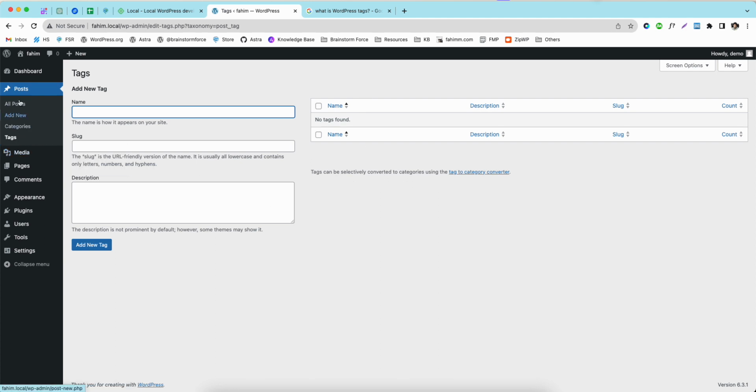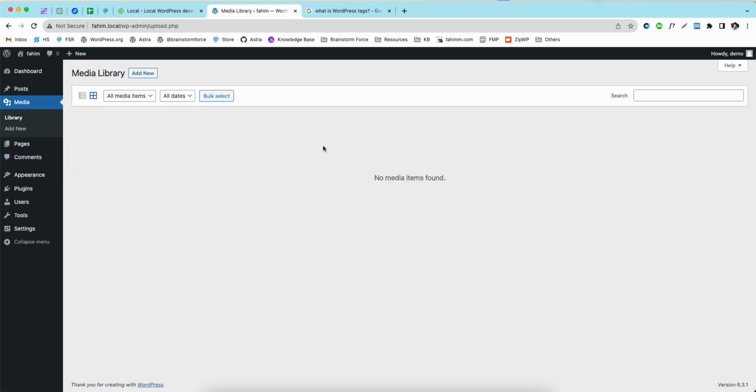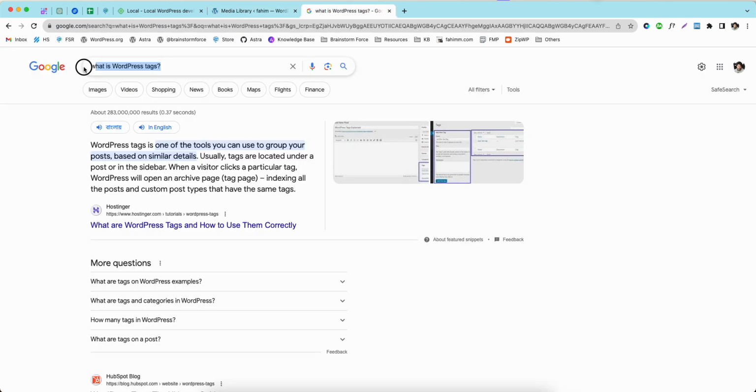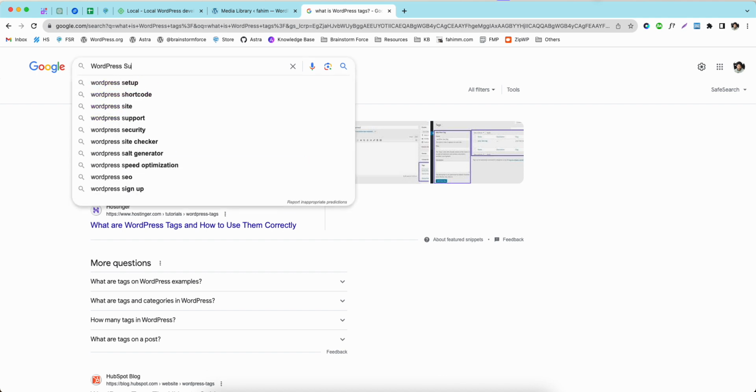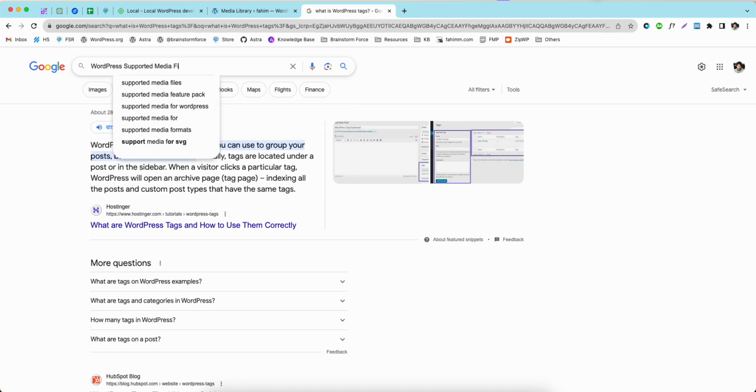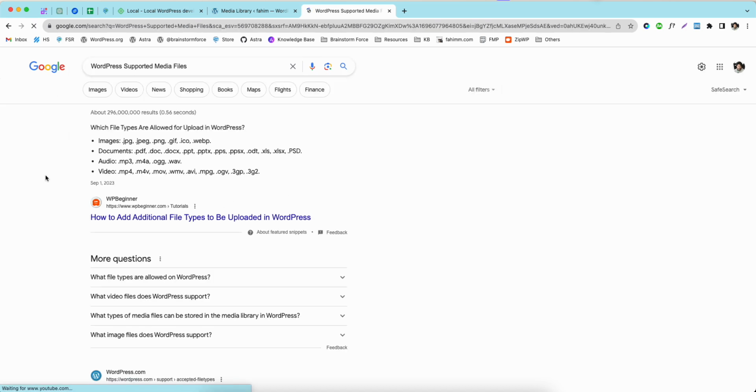So this is our post part, and here is the media part. Media means your images or WordPress-supported files. Like if I search on Google for WordPress supported media files, you will see the images: JPEG, PNG, GIF, ICO, and WebP. You will see the list here, and you will understand which files you can upload here.